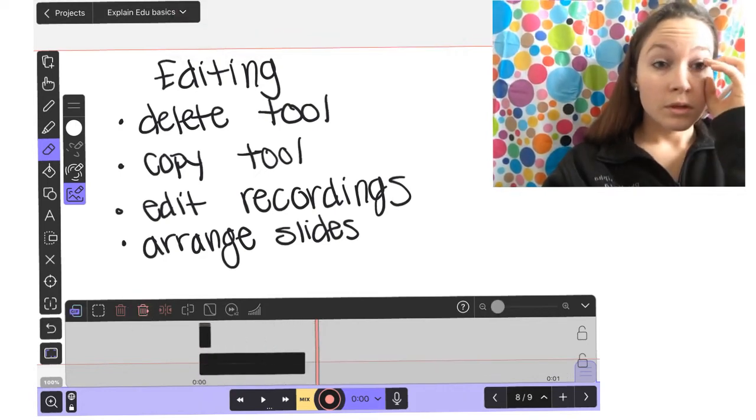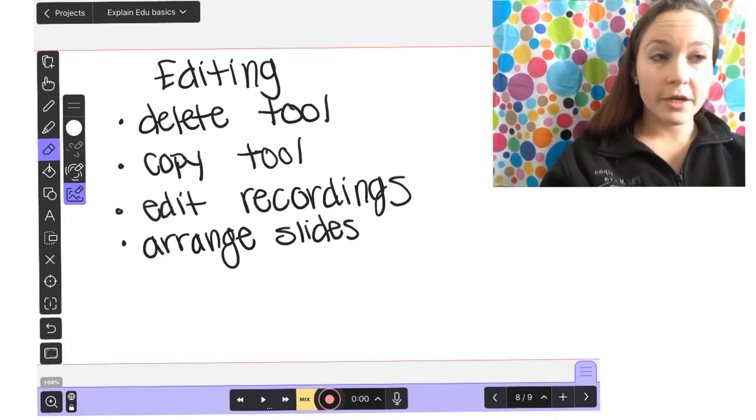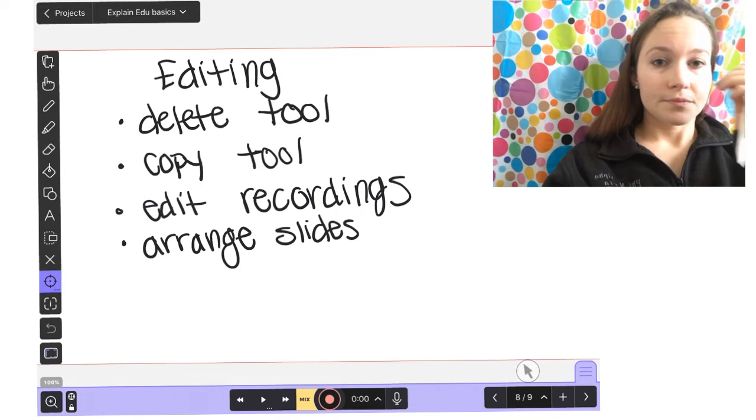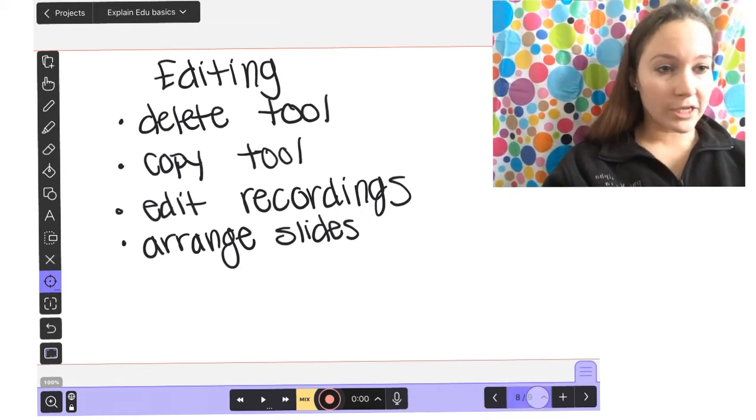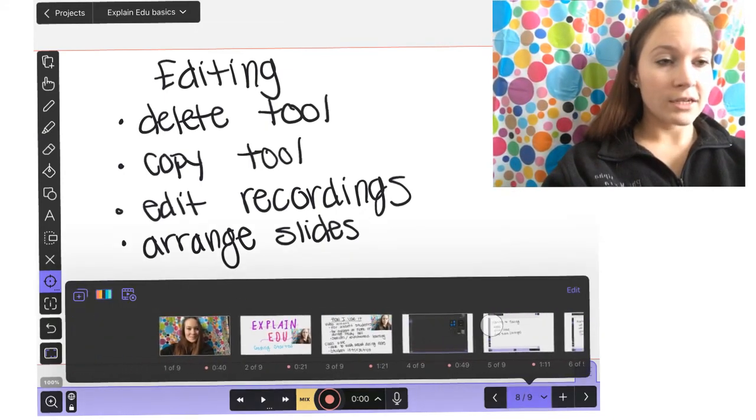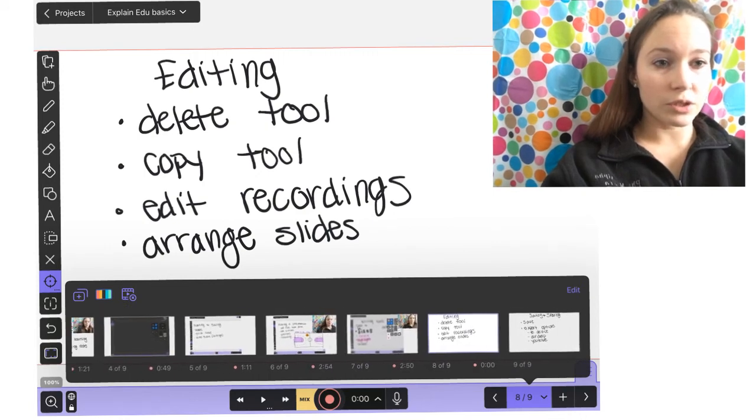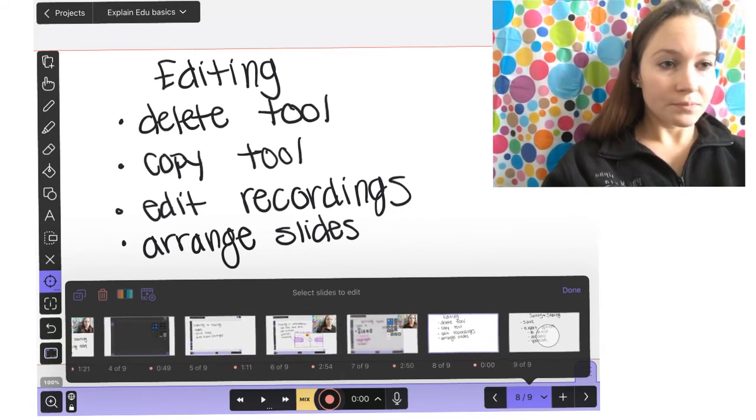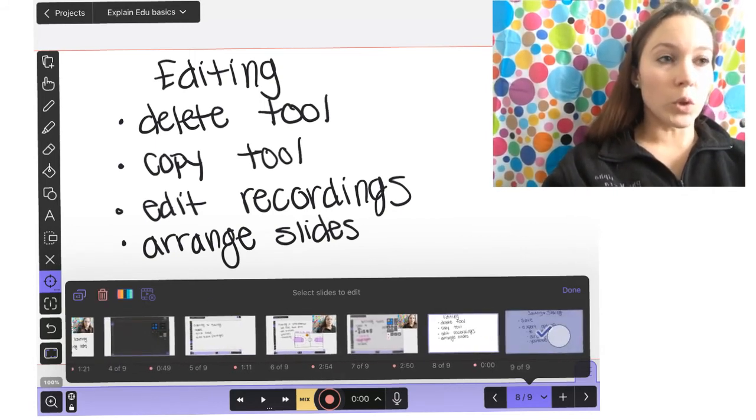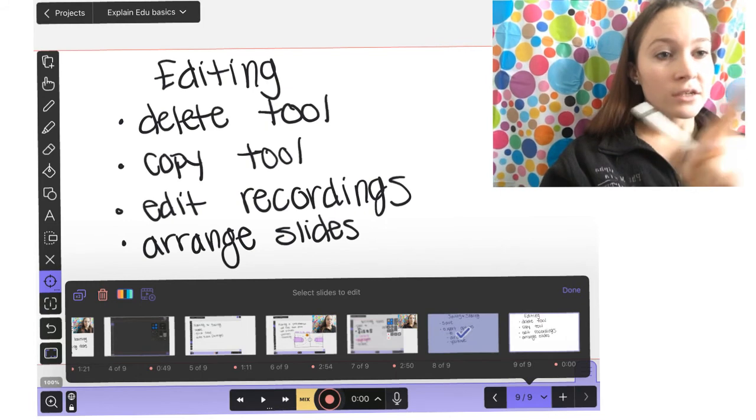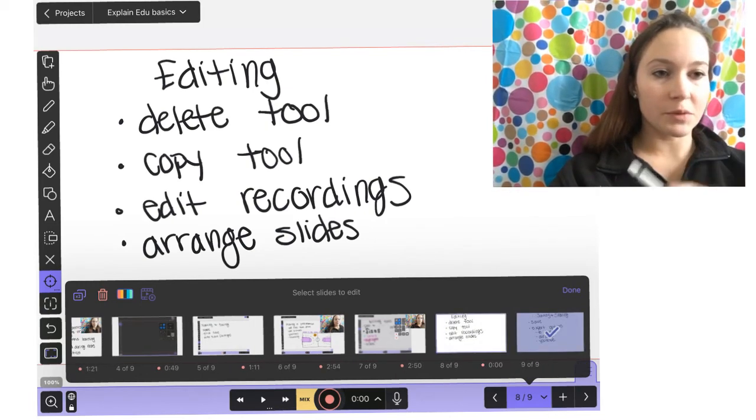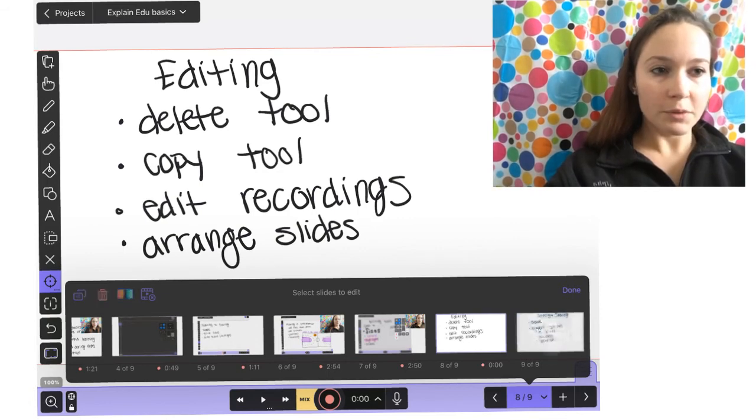Okay, and then let's talk about how to arrange the order of your slides. So if I go to the bottom right, there's this 8 out of 9, that's your slides. So if I scroll through, I can see all the things I've done. If I click edit, I click the slide I want, and then I have to hold it, and then I can just drag them and drop it to where I want it to go. So if I just mixed up the order, you can drag and drop.